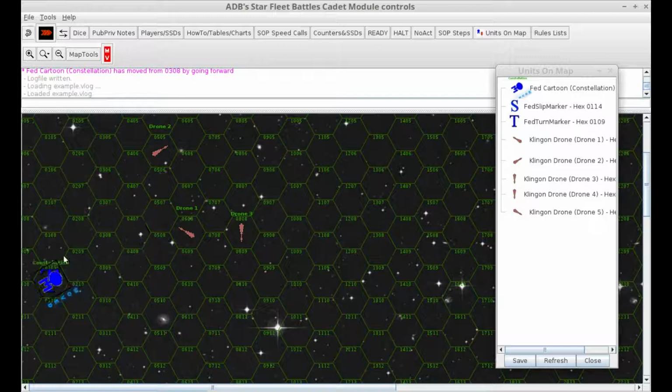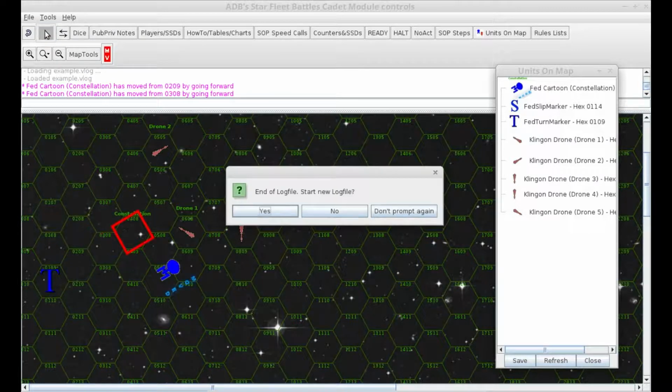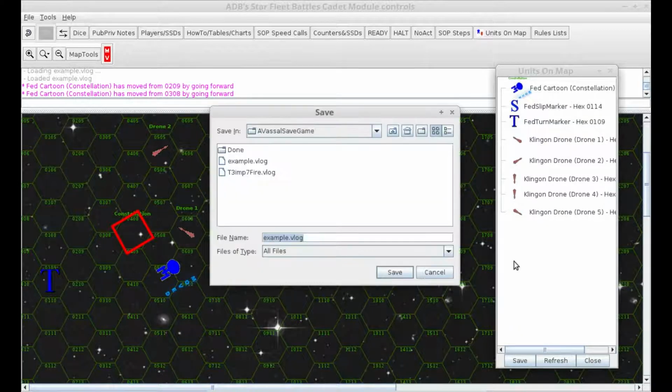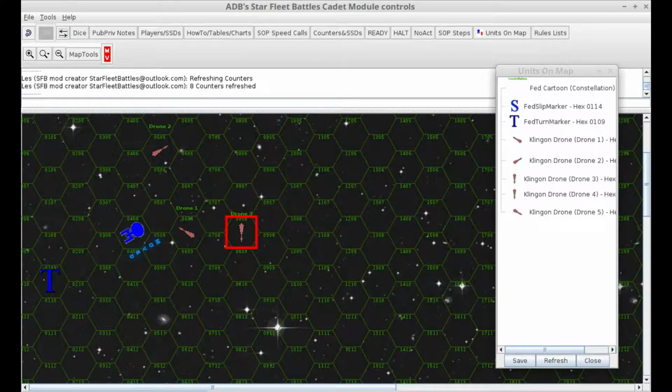Okay, now I'm going to play the file. So it's only the Fed that's going to be moving. So it moved from that hex to that hex. Now it went a little wonky here because of my movement of the counters. So I'm just going to do a run refresh. And I put it back to the hex that it's supposed to be in.